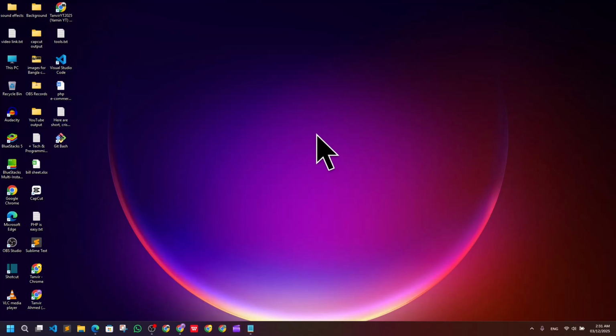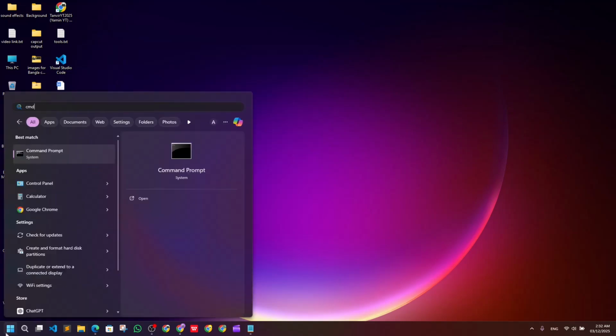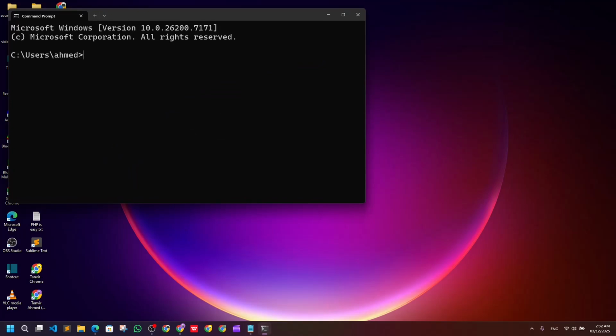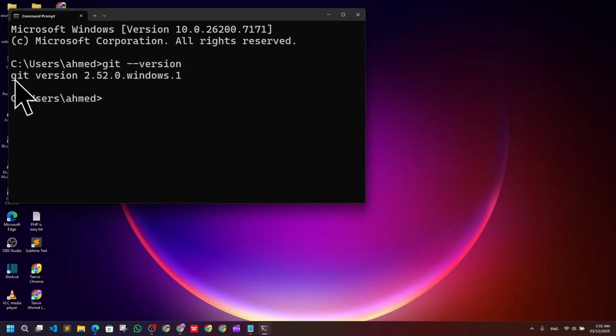In this video, I'm going to show you how you can connect Git to GitHub. To do this, you have to create a project at first. But before that, you have to check whether you have Git installed on your device or not. To check it, go to CMD, open it and type git --version. I can see I have a Git version available, which means Git is installed on my PC.